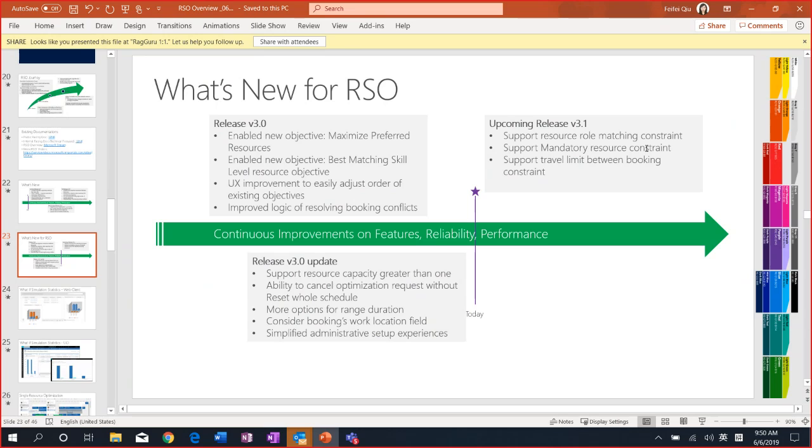The next constraint is about enabling mandatory resources. We talked about using preferred resources as an objective, but sometimes you want to schedule to that person or otherwise not schedule at all. With this constraint, you can achieve this.